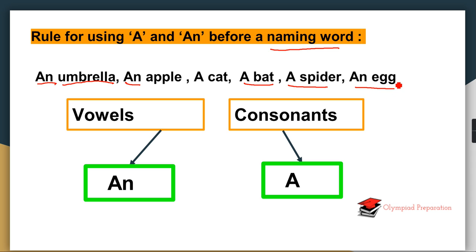So how do we come across the idea, right? How can we get the idea of where to use A and where to use an? So it is very simple. All the words that begin with vowel sounds are preceded by an. Whereas all the words that start with consonant sounds, we use A before them, right?